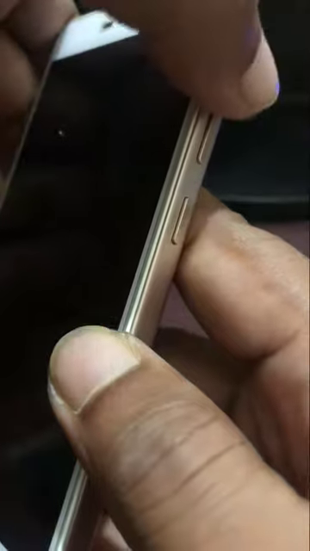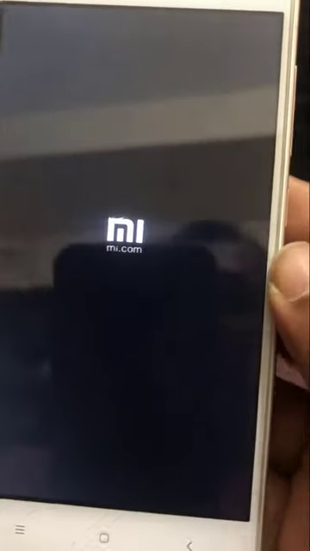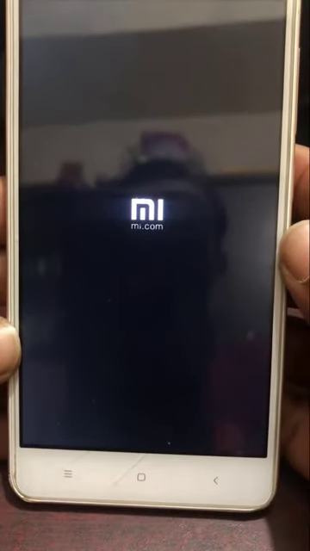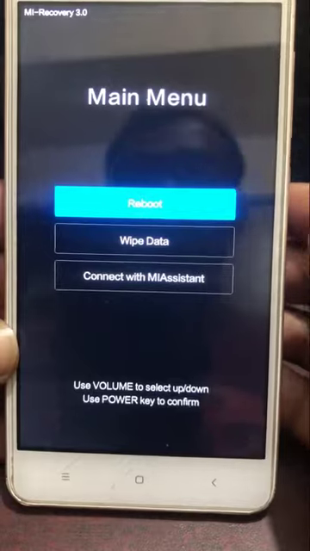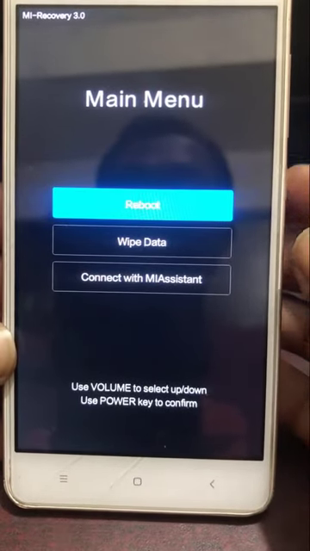Now press the volume up button, then long press the power button. Yes, the phone is off. Now release the button and wait. Yes, there are three options: reboot, wipe data, connect with MIUI assistant.